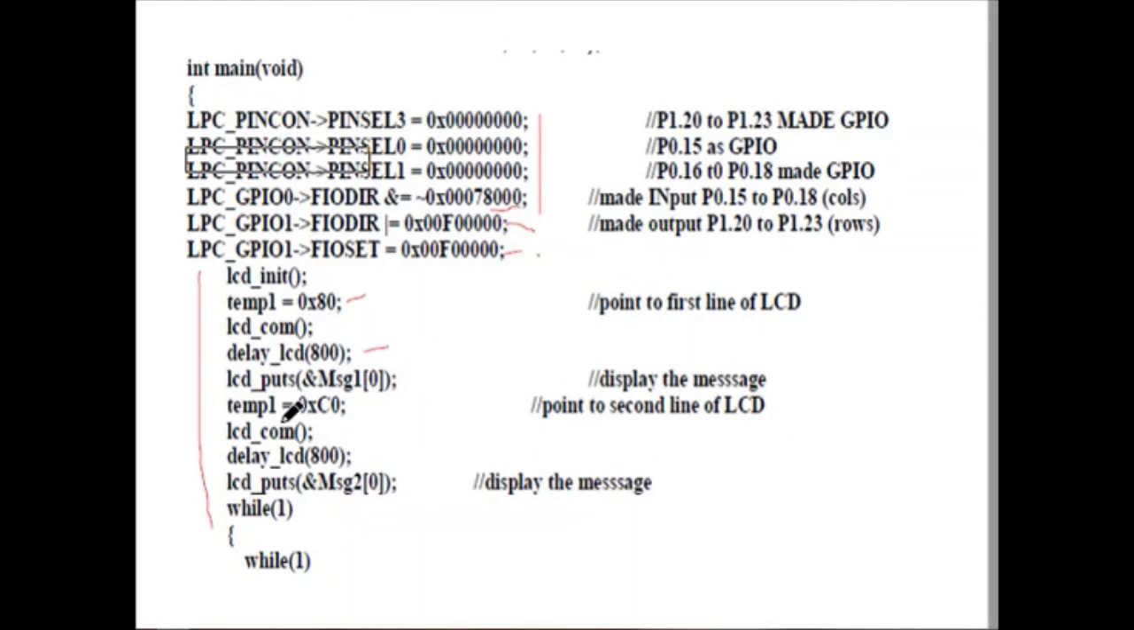Then we have temp1 C0, which points to the second line of the LCD. I will show you in the coming slide what C0 and CC are also. Then after a certain delay, the key which is pressed will be displayed. That is the message starting from the value 0.